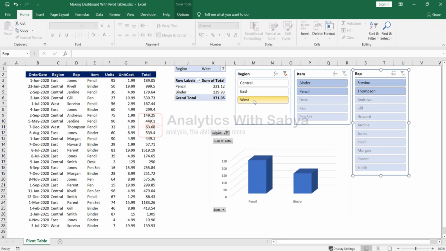Similarly, the last one that we have, West. In West, the graph immediately shows that only 2 items were sold over there, pencils and binders. The total sales in West was 371. The 2 people who sold the binders and pencils were Sorvino and Thompson. That's the beauty of using slicers.